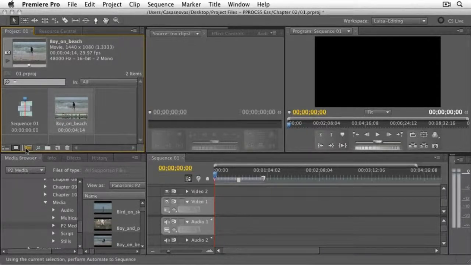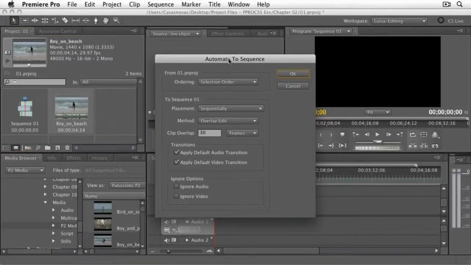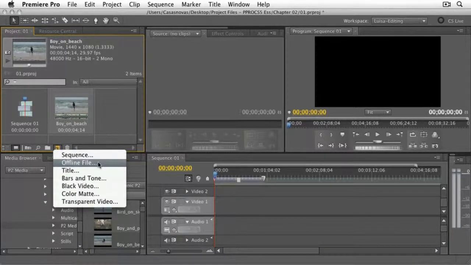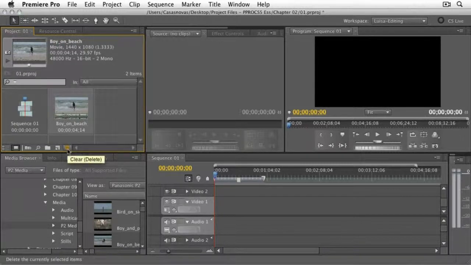Then we see the Automate to Sequence icon. If we click here, a new panel will open, and we can automate a particular set of clips directly to the sequence. More on that later. You can do a search, create a new bin. This is the new item icon. If you click here, you can choose a new sequence, offline file, title, bars and tone, black video, color matte, and transparent video. And of course, the little trash can, which is the clear or delete icon, which will delete any item that is selected.